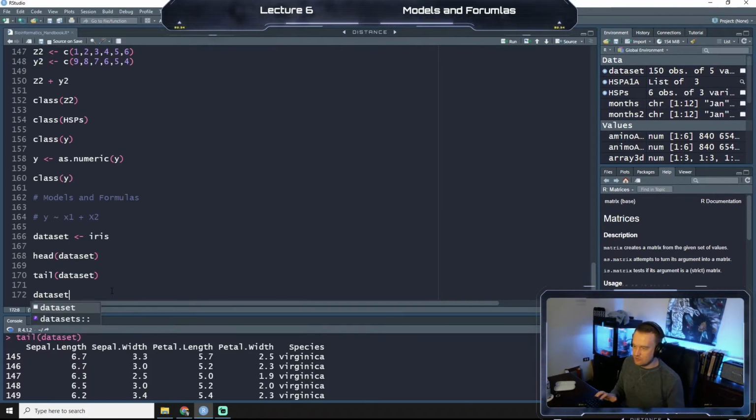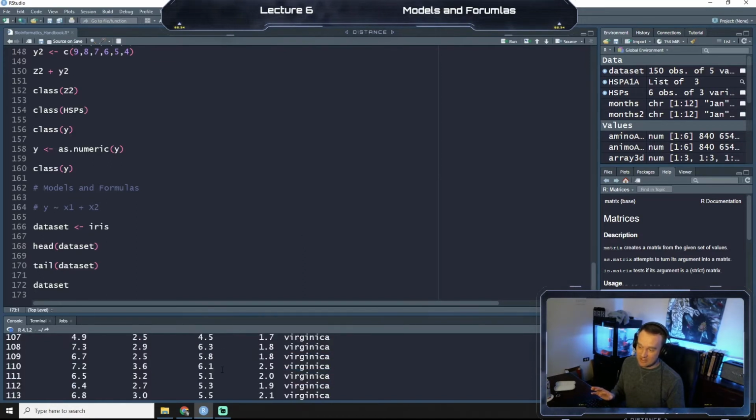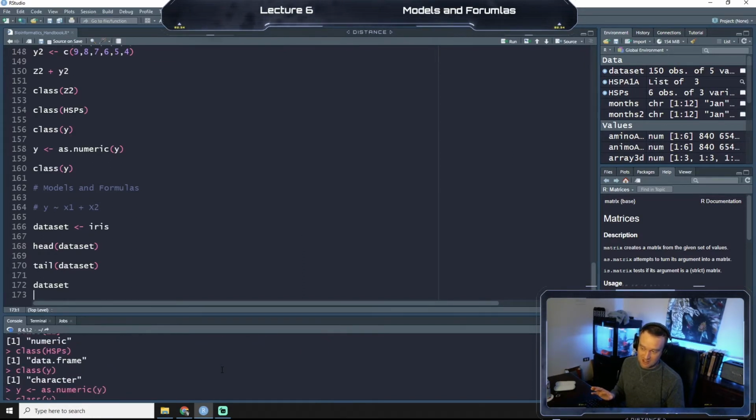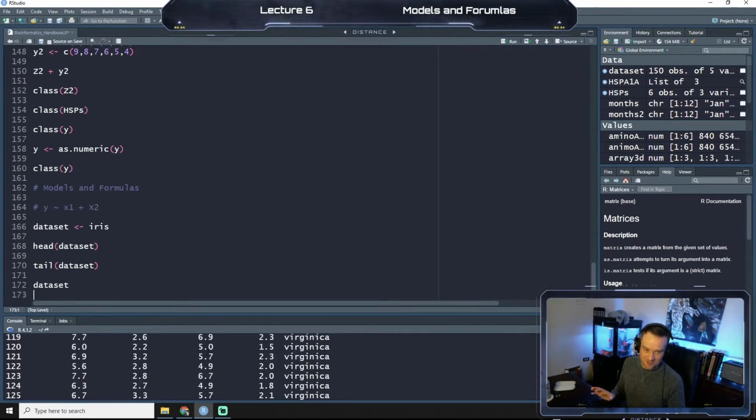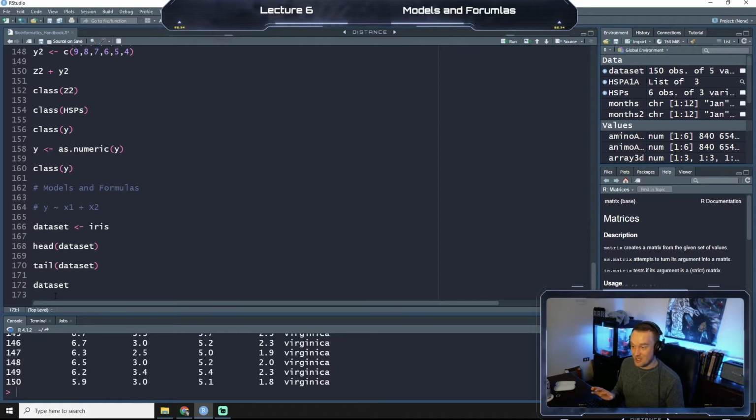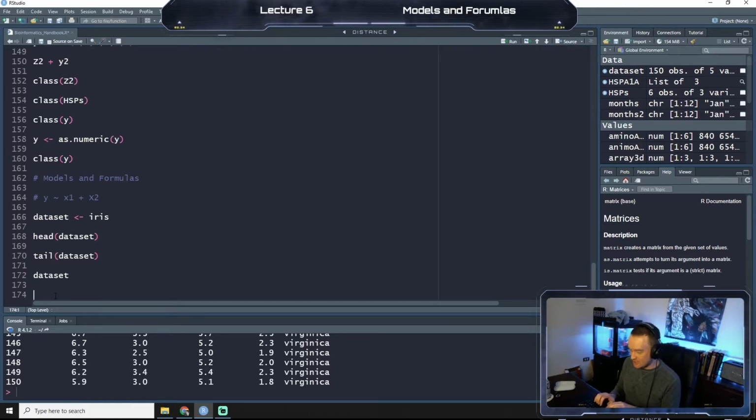So I'm going to print the data set. If you do this with something too big, it's going to be a mess. But as you can see, it's just long. It prints the entire thing if you just call the data set. So if you have 23,000 or whatever, it's going to take a long time and a lot of memory for your computer to print it all.